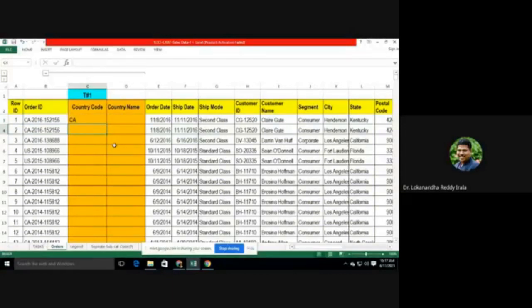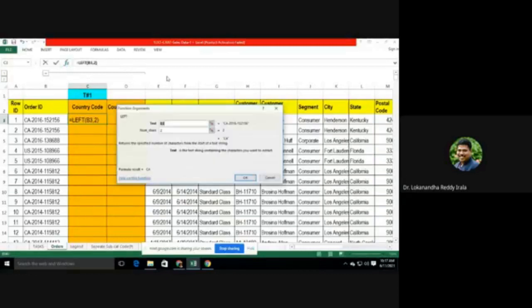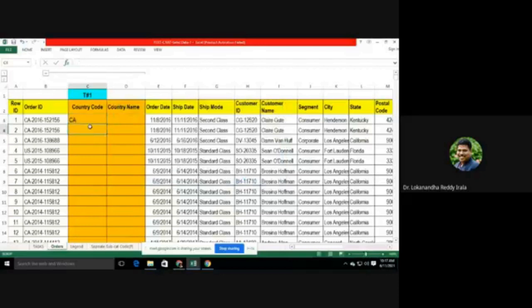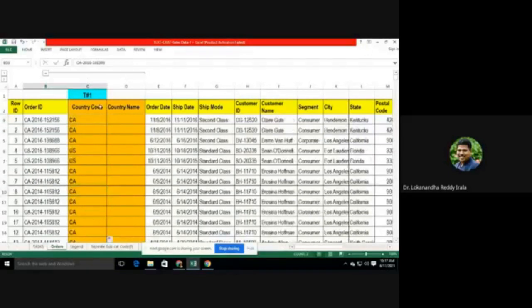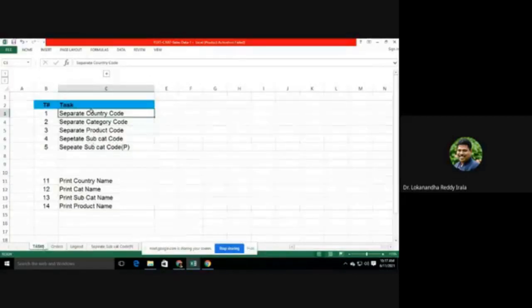So this is simple, right? So what are the function arguments? Simply give the text, then give the number of characters that you want, starting from the left. So you can actually copy this formula down, so that now wherever you have US, you get it as US. Wherever you have CA, you get it as CA. And of course, the next task is to print the country name, or maybe we'll come back to that.